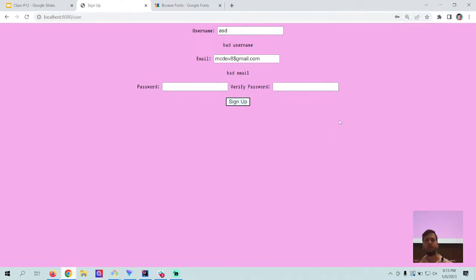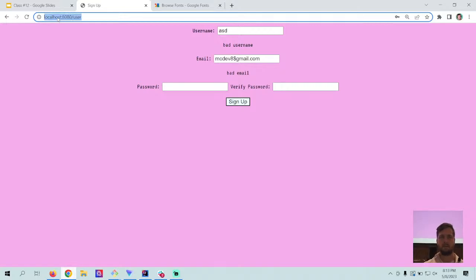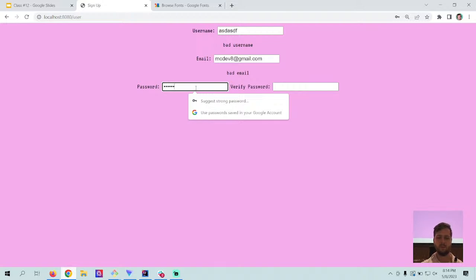Okay, the formatting broke, but I can see that I have a bad username and I have a bad email. The password didn't complain about that, and I did not get a message saying that my passwords didn't match. Let's try this again. See if I can get to that message, because we're about to get to the part where we have to refactor.